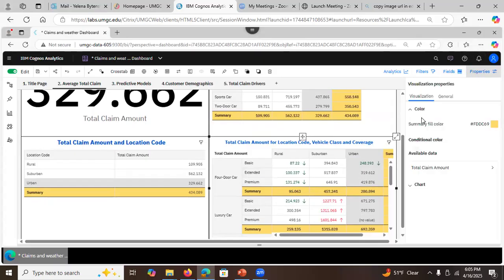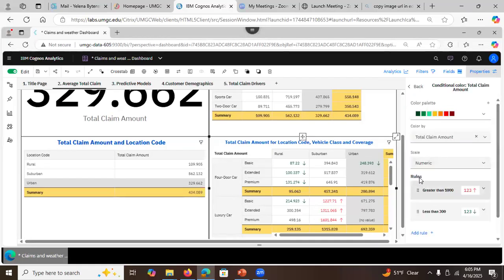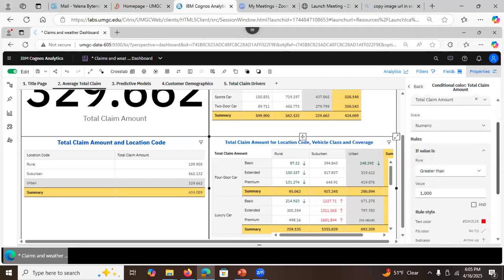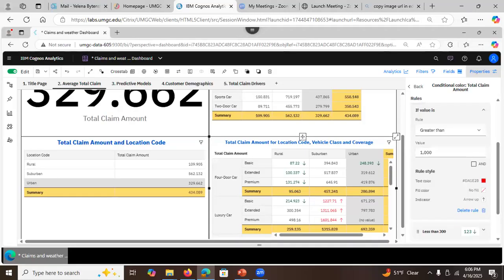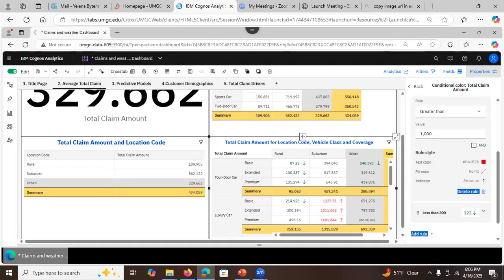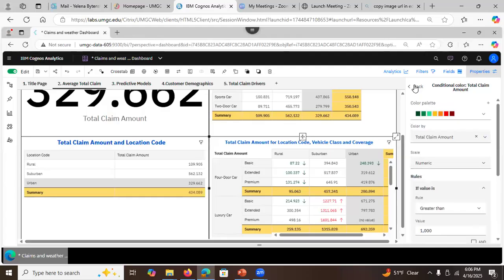And in the properties, this is a summary color. You have a column that shows a summary. You can show or hide that column, but I chose this color. Then there is a section called conditional color, and it's looking at the available data for total claim amount. What I did, I added a rule. If it's greater than 1,000, I want to show this red and this up symbol, right? Then I have another rule, if it's less than 300, I want to show it green with a down arrow. So you can do conditional colors, and I have a video on conditional colors, all right?